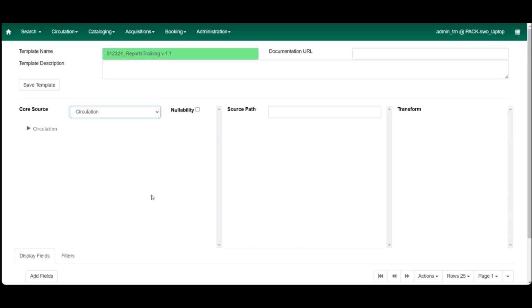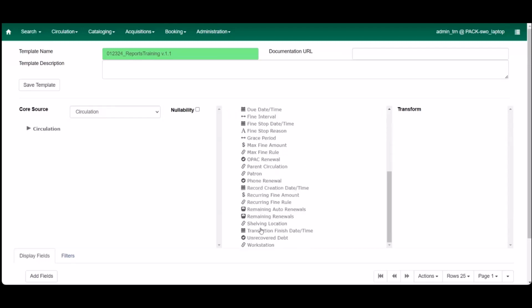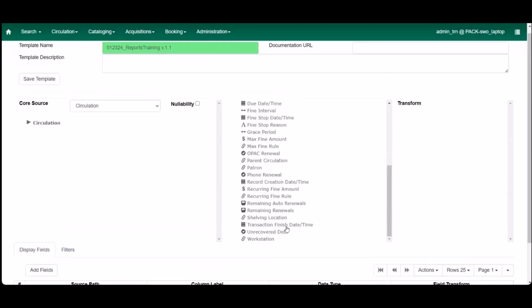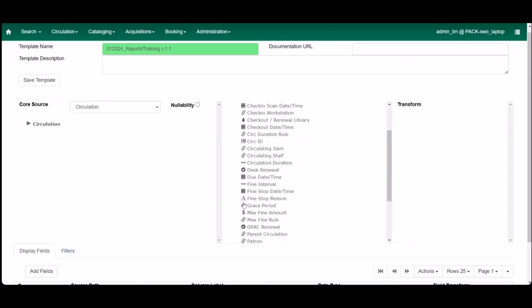And from here, if I click on circulation, I'm going to see all of the columns that are available to me. And there's quite a few of them. It's a core source. It's one of the big tables. So there's a lot here. I do see several different things that I can link out to. Hopefully this covers all of my needs, and I don't have to do too much linking beyond that.